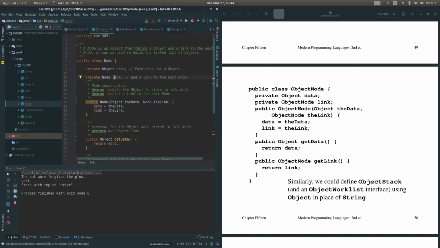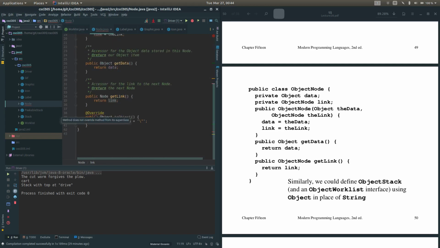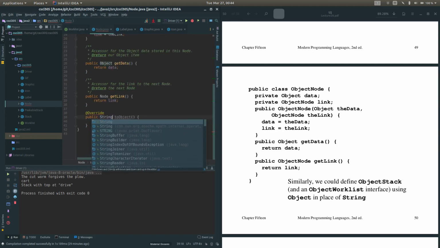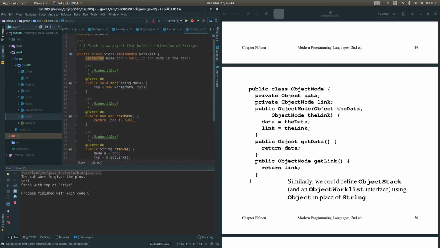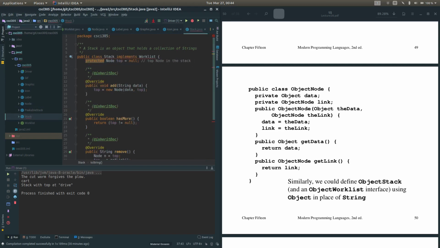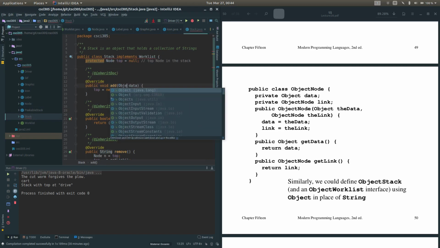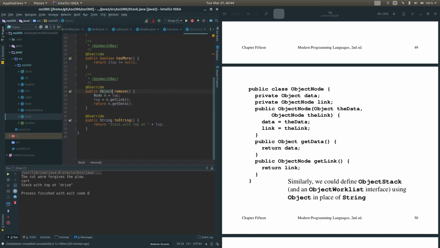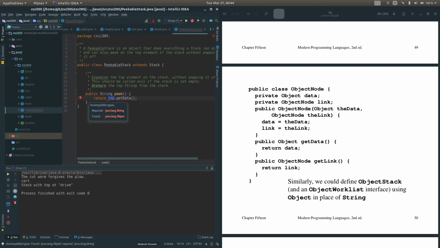And then we go back into node. What did I break here? Oh, down here. Oh, yes. I override. What do I override? Oh, that would be toString. It's a bad problem of using cut and paste. So anyway, that's fixed, right? Now we go back to our stack, and it says, oh, well, it implements work list. Unfortunately, we have to make this change to be object, and then we have to change remove to be object as well. Right? So now we fixed everything there. Looks good. And then we have to change peekable stack to now be object, right? So now we can deal with this.